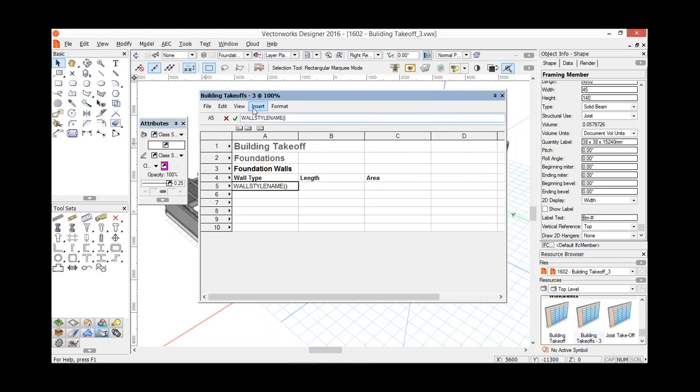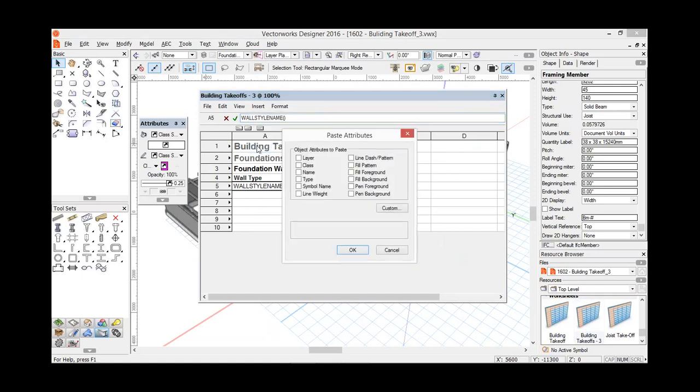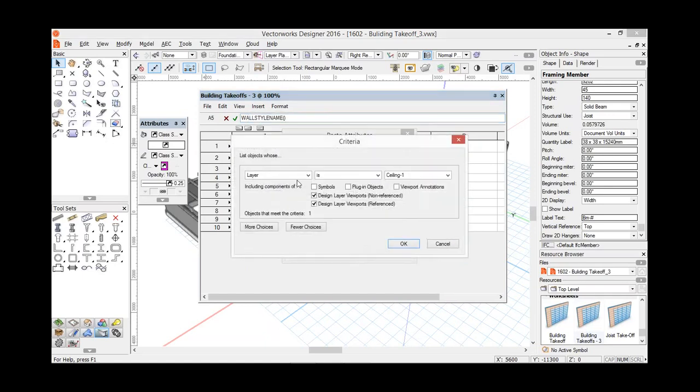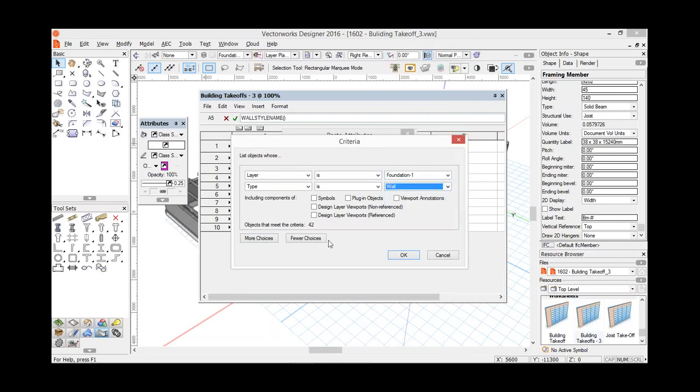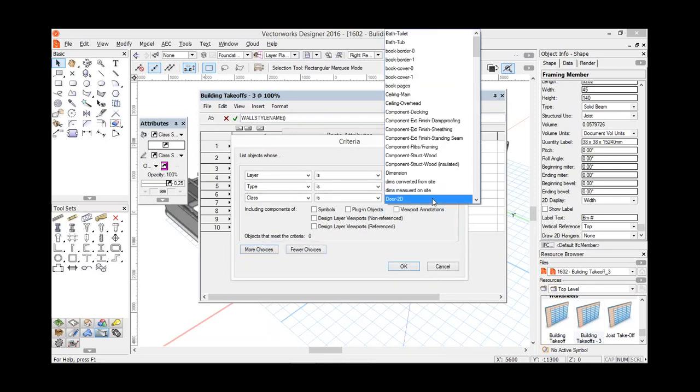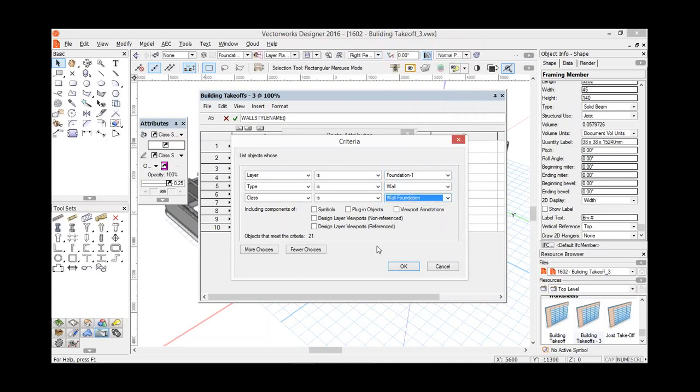So the wall style name, we need to insert a criteria. So the criteria might be the layer is foundation, the type is a wall, and the class is a foundation wall. So I think I've got one here, wall foundation. So it finds 21 walls.